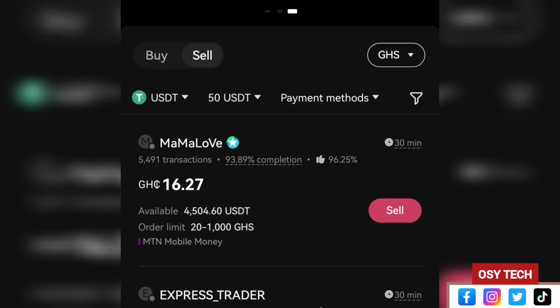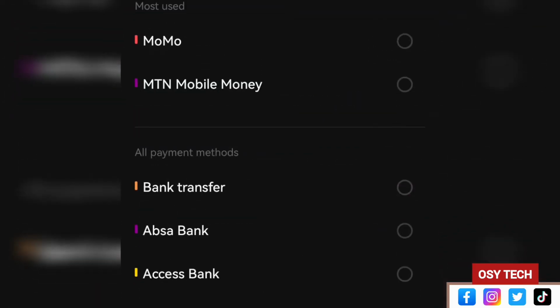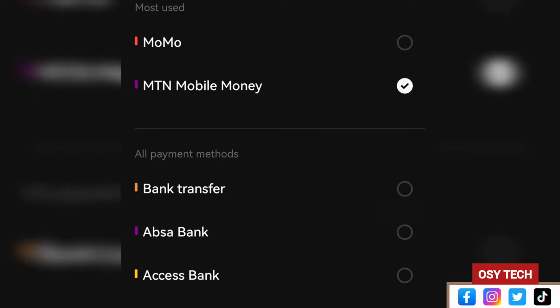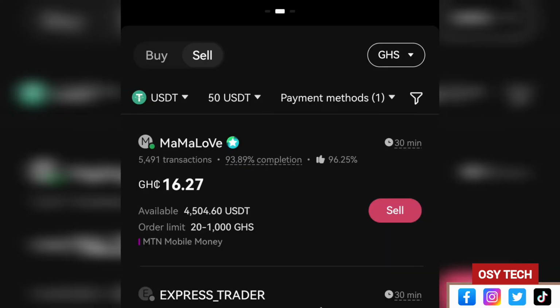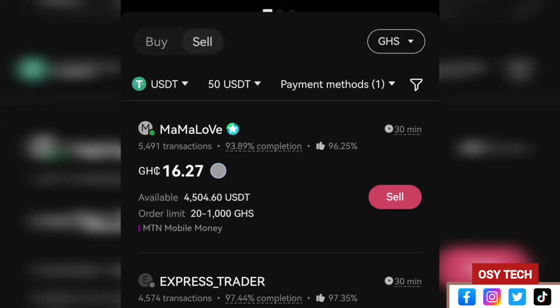When you tap on Enter, then with the payment method, you just tap on it, and then you select mobile money or the bank or anyone that you want. The reason why we are doing this at the top is to simplify, to filter, to give us agents who can perform the transaction. So we have Mama Love right here, and then it will be showing your currency.